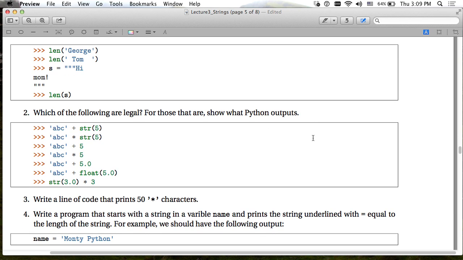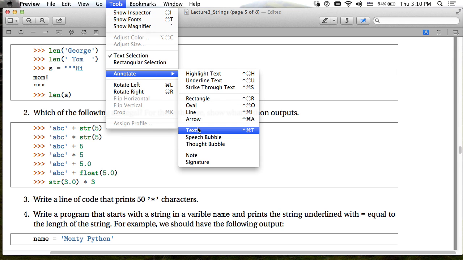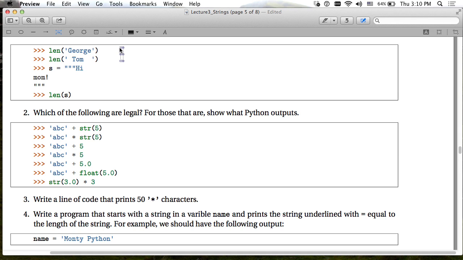All right, let's try these. I need to finish up some material today because you're going to need it in the homework. So I'm going to go a little fast, but I will do all of it. So what is the length of George? 1, 2, 3, 4, 5, 6, right? So this is 6.